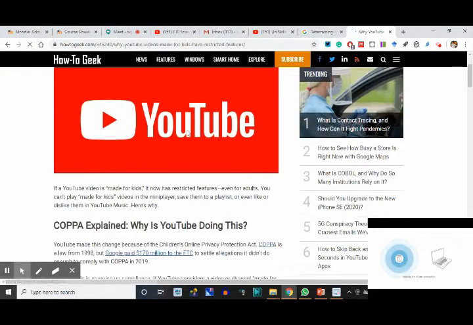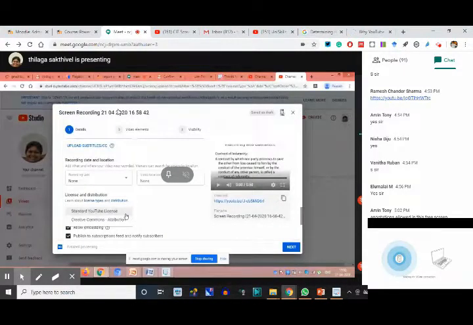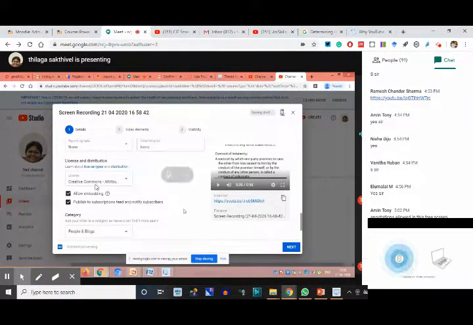And here, standard YouTube license, click on that. And you can select Creative Commons. And below that, you will see there are two tick marks, allow embedding. If you untick it, then others won't be able to embed your video. So depending on whatever you feel.